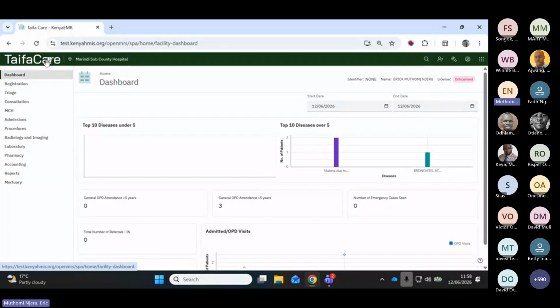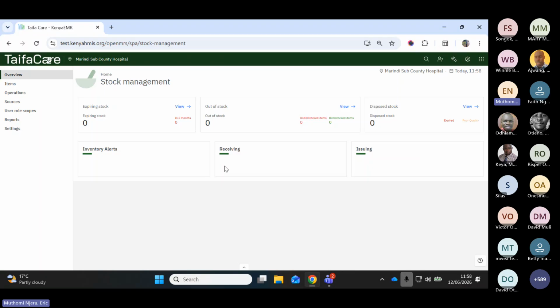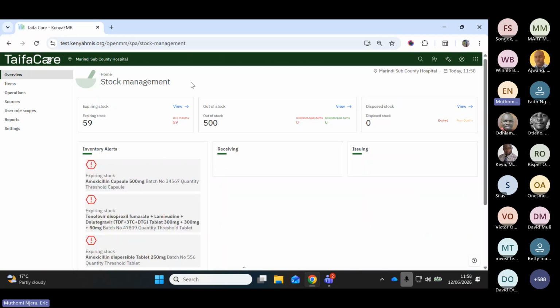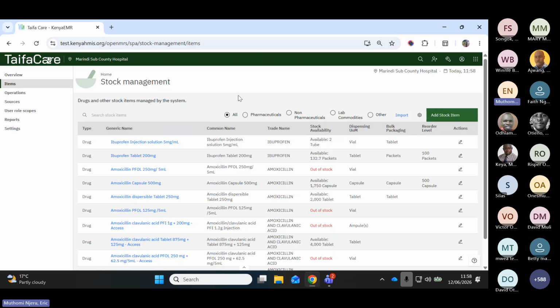The last thing that I need to showcase is on the stock management module. Under the stock management module, when you get to the items, this is where we can see the catalog of all the items that we have within the system, meaning that we can carry out any transaction of these particular items.